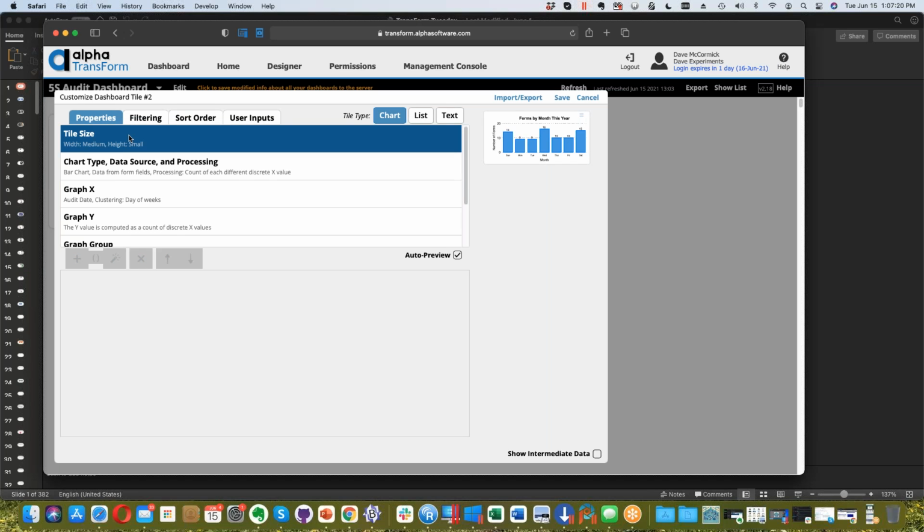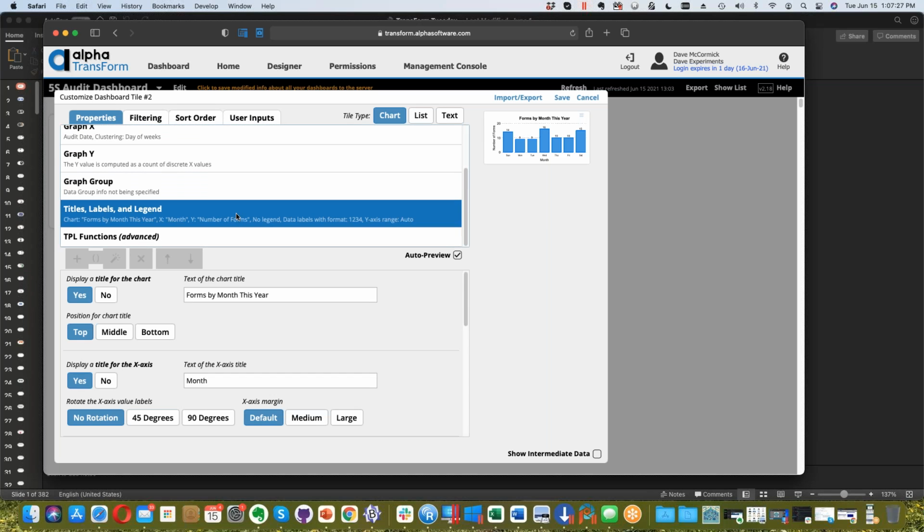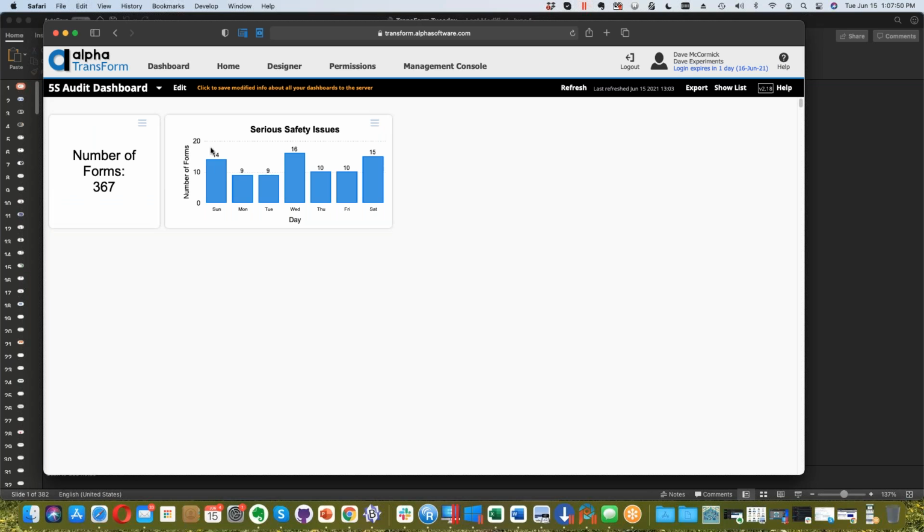The first thing I want to change is the title that's appearing up there at the top. So I'm just going to go grab that, and that is under, I believe, titles, labels, and legends. Yep. And I'm going to say serious safety issues. And this is going to be set by day. All right, pretty cool so far. I'm going to click save. Let's take a look at it.